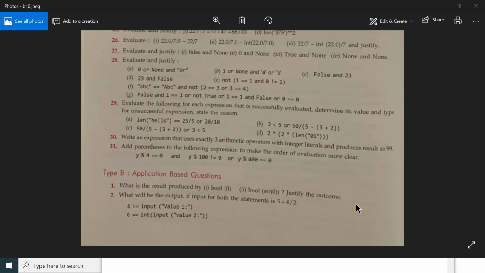So good morning, children. Today we are going to discuss application-based questions from chapter 7. It is about data handling, right? In data handling, we have discussed different data types, different operators, different types of expression, and precedence of operators. All these things we have discussed.